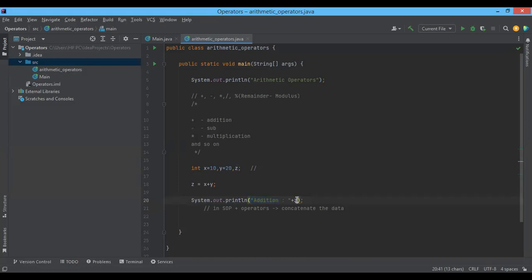The second one we have here is z. z is an integer. We have two different data types, so it is going to concatenate, it is going to join both the values. So in SOP, the plus operator concatenates different types of data. This is the first statement. The second statement is, let me copy this one.